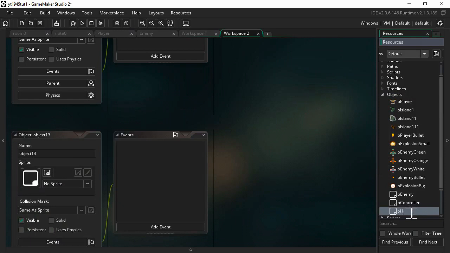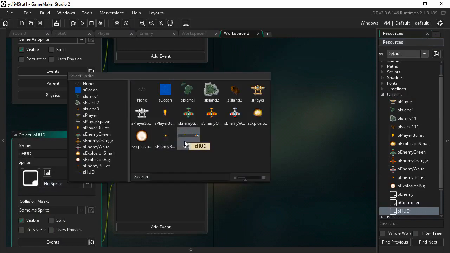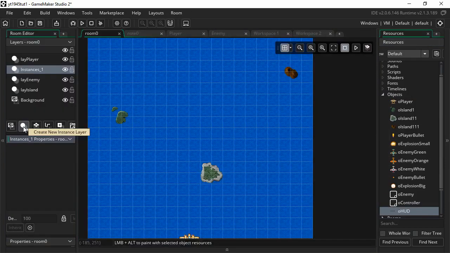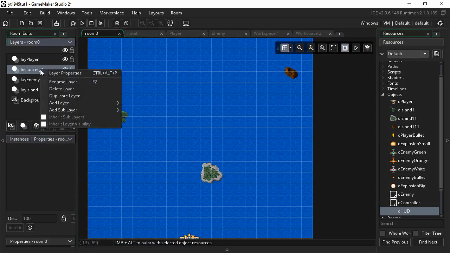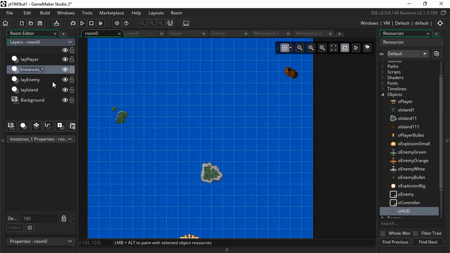We are going to create another new object and we call it OHUD, and we will assign the sprite that we created for the HUD. So we will make a new layer. We will call it Lay HUD. This is the layer on which you will place your HUD.